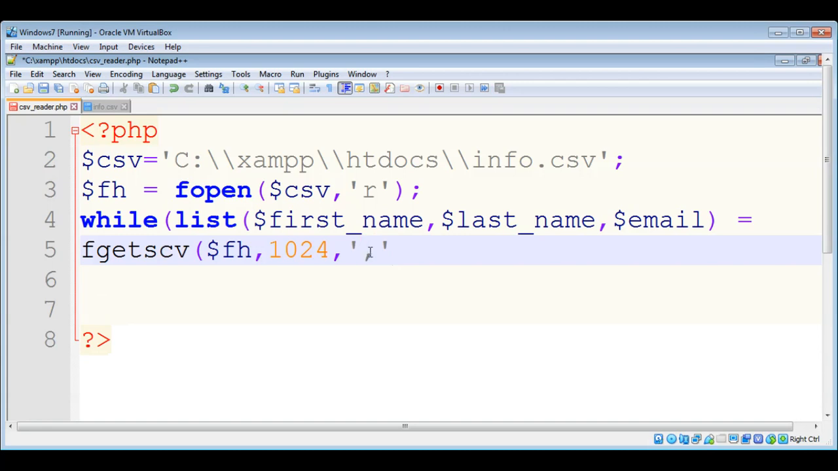This is the optional delimiter parameter. It is by default set to a comma. It identifies the character used to delimit each field. So our fields are separated by commas. That's why I added this one over here.